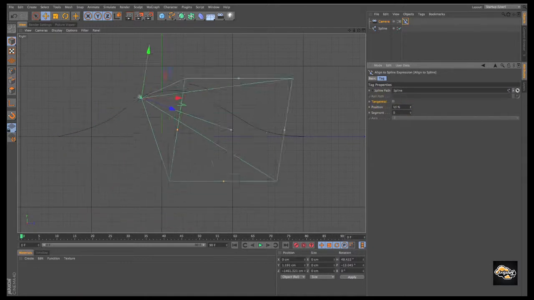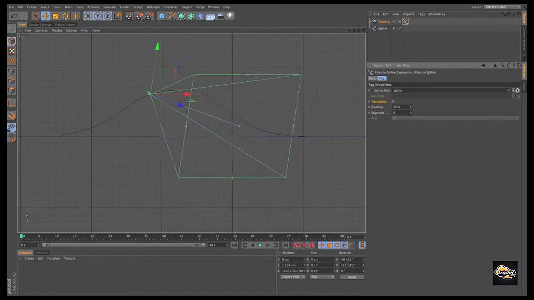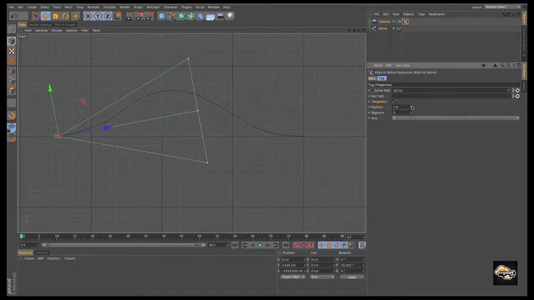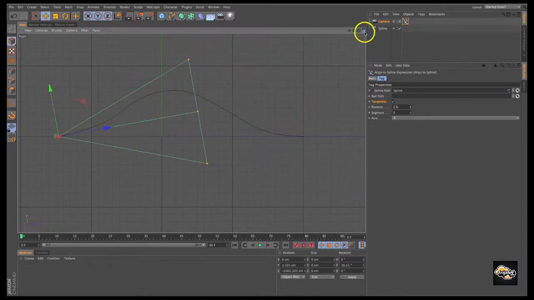But right now it's not really moving in accordance to the spline. It's always pointing in the same direction, so I want to check this tangential option. And now when I move along the spline, it's going to move right along with that curve. So that's the Align to Spline tag.